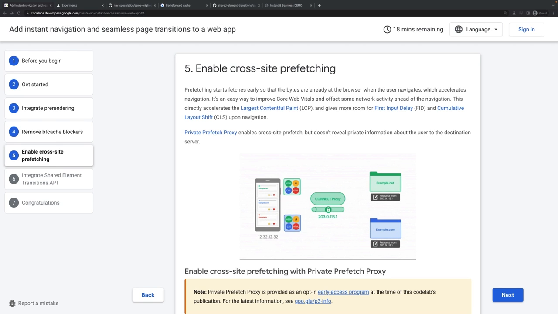Basically, prefetching speeds up navigation by starting fetches early so that the responses are already at the browser when the user navigates. However, when it is done with a naive approach, there is a trade-off in which user information such as their interest or IP address would be revealed to the publishers before the user decides to navigate. That's not good from the privacy perspective.